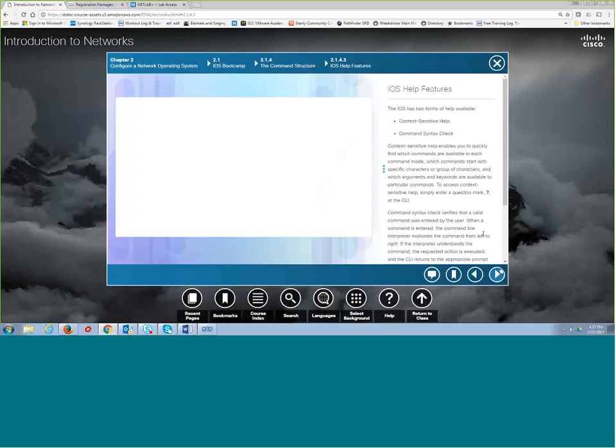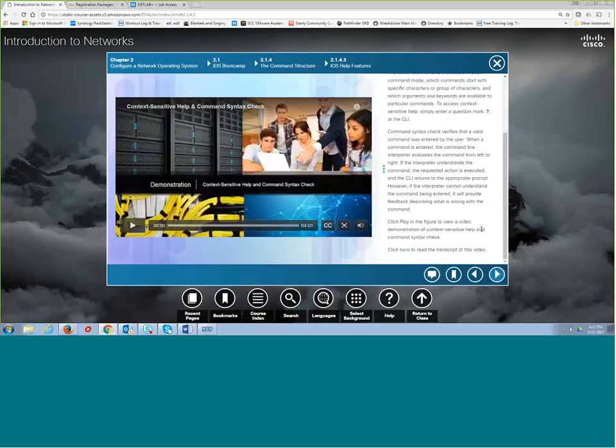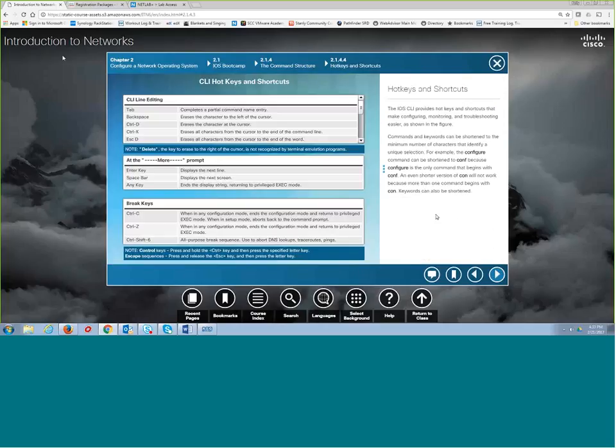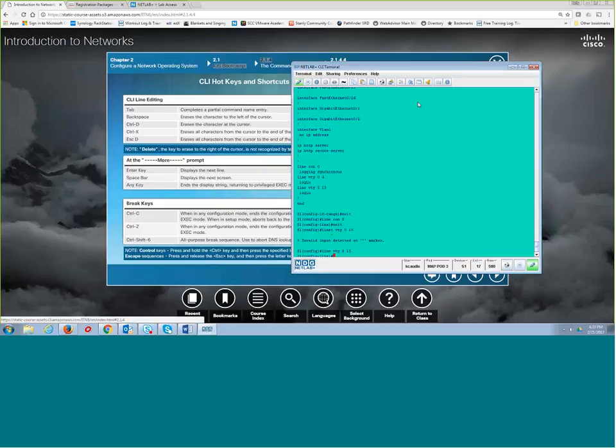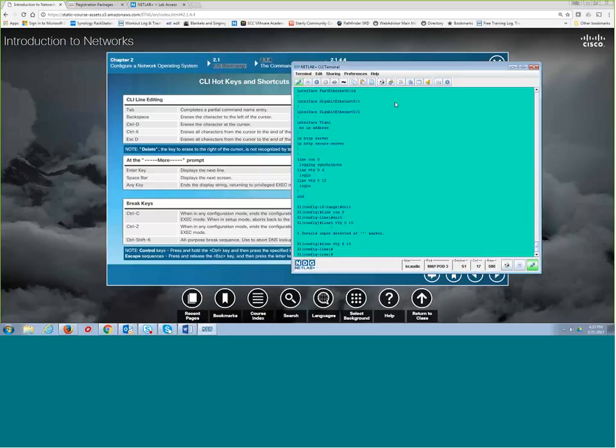Help features. I've already showed you this pretty much, but you can walk through and see how you use the question marks. Now you've got many hotkeys. Again, the tab key, you learn to use the tab key, and it's one of the greatest things since sliced bread. You know, you're in here and you're wanting to set the host name, type host, tab, and it does it. You can also shorten it.